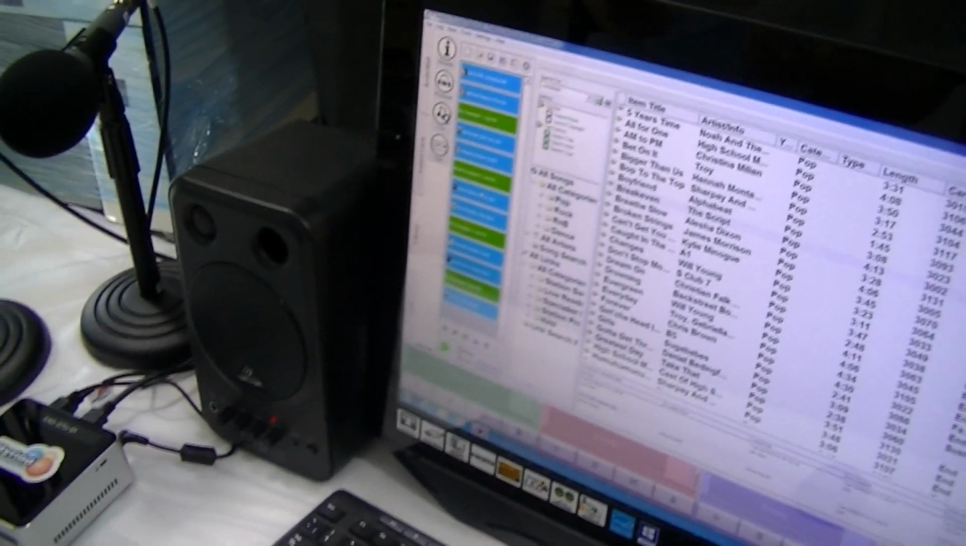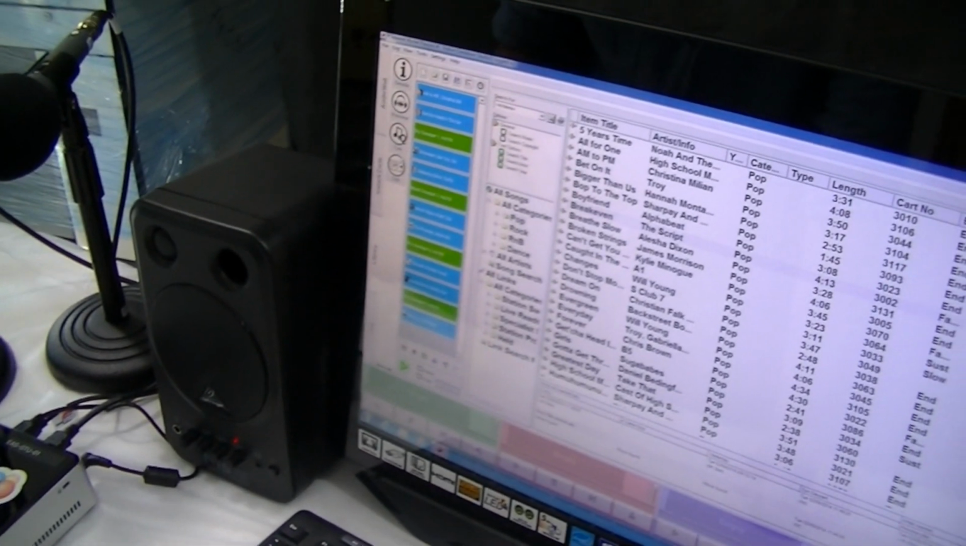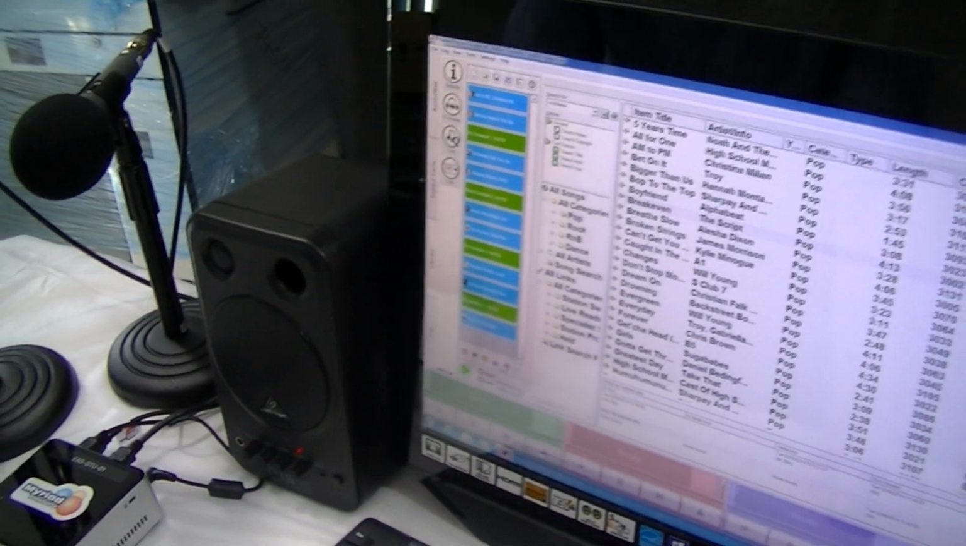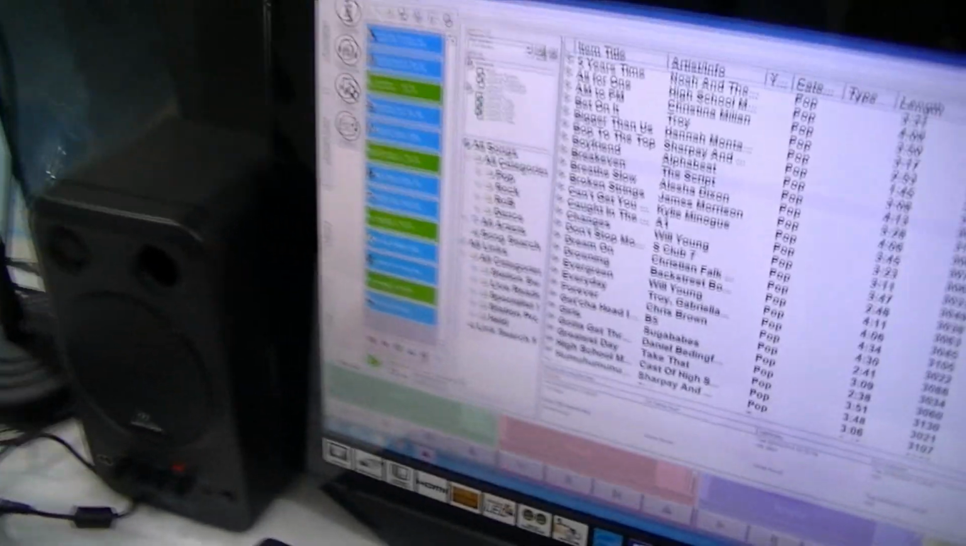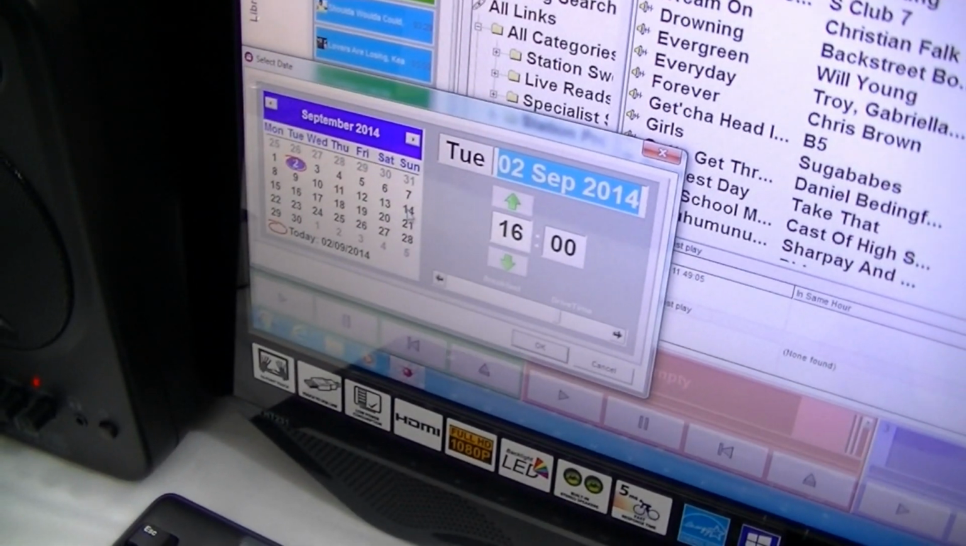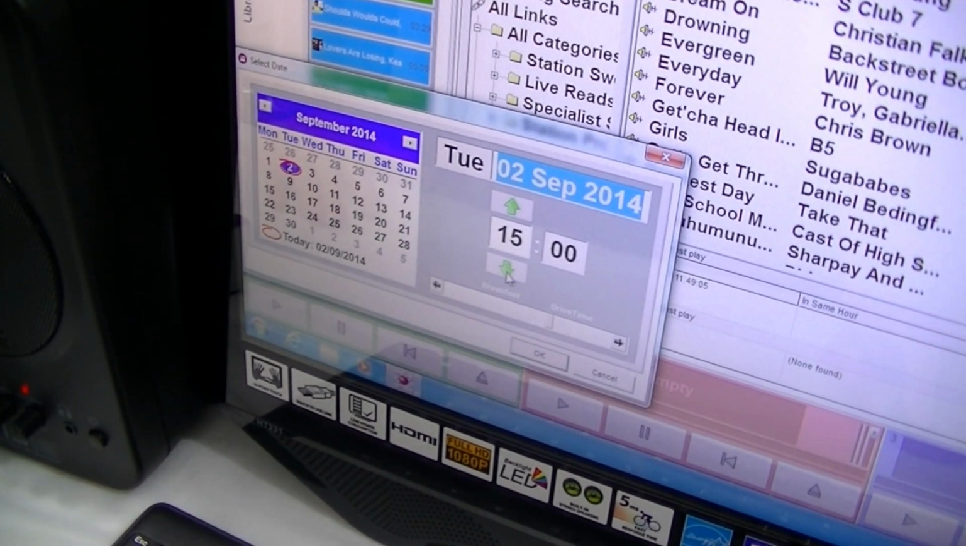So next I'm going to show you how we would actually use this in a live assist mode. And to do this, we want to transfer what's on the pad here onto the log. So you click on this button here, send the list to the scheduled log. It will then say what hour do you want to put it into. So I'm going to put it into the 3 o'clock hour.